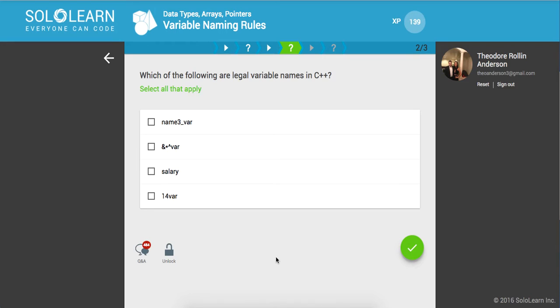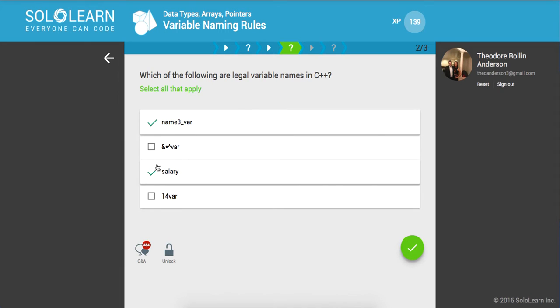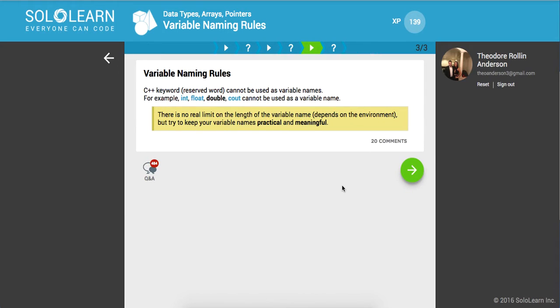So which of the following are legal variable names in C++? Okay, so let's go after these. This is legal right here, and this is legal. However, these special characters are not legal. Cool. And the number, of course.